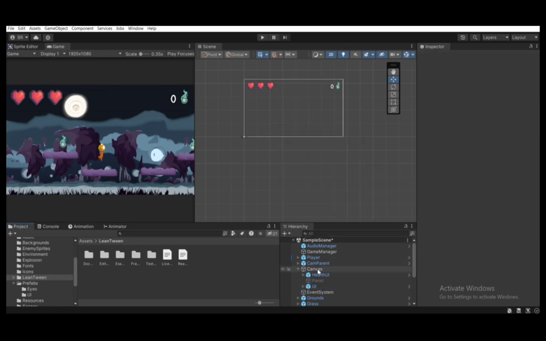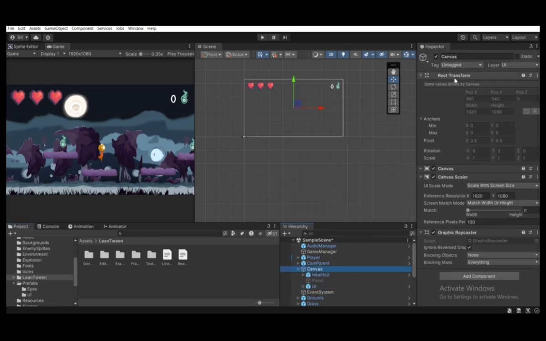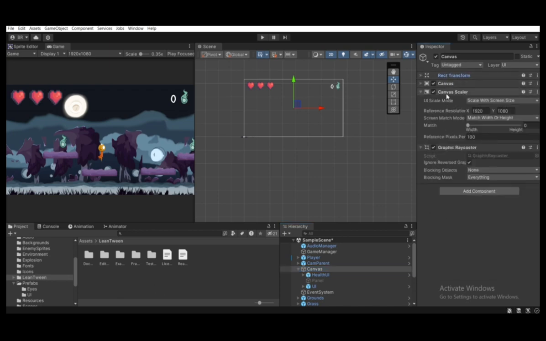Once you have created the canvas, select it and move to the inspector, then to the canvas scaler, and change the UI scale mode from constant pixel size to scale with screen size. Once you are done, set the resolution to 1920 in X and 1080 in Y. So we have created the canvas and now it's fine, and we are good to go.